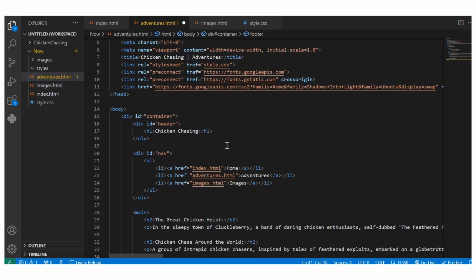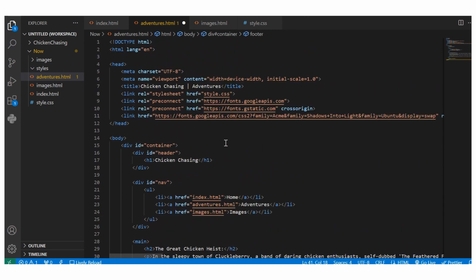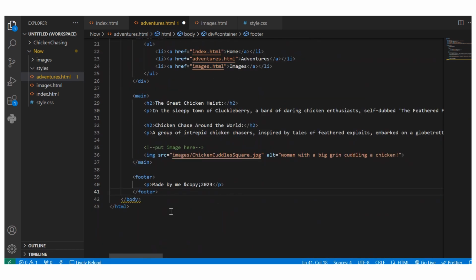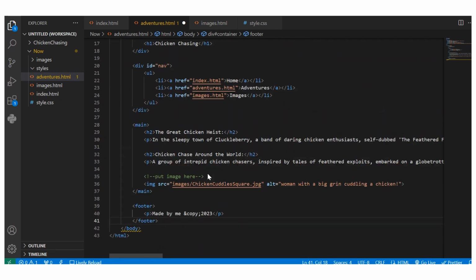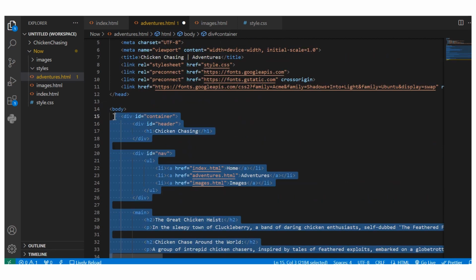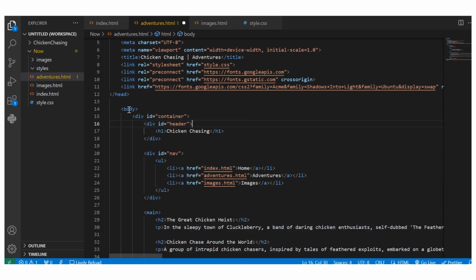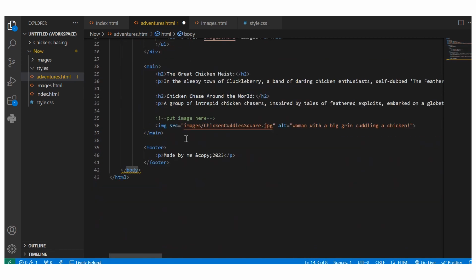I've done one page, but I thought I'll just quickly show you what I've done on the other page. So here's my body, and there's the body there, it's indented. So what I'm going to do is I'm going to grab all of this up to body, and I'm going to indent it. And just like that, I can do this.